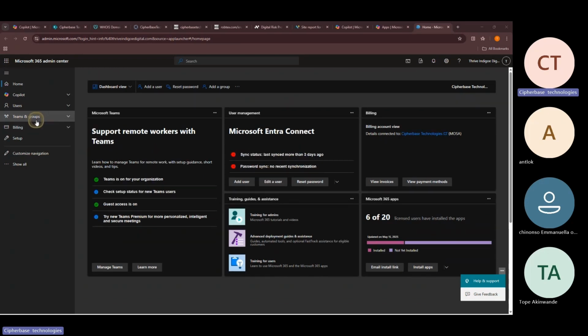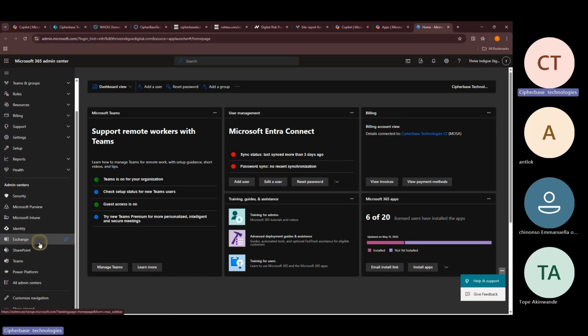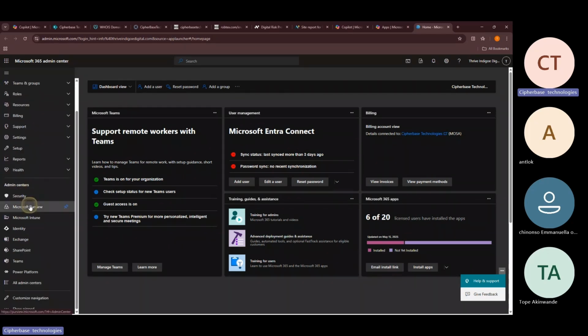Let's proceed. First thing, of course, this is our panel here. If you click on the drop down here, you will have more tools that we can make use of. And these are segregated into different sections. Here we have home. Under home, we have Copilot, users, teams and groups, and more up to this level. Then we have admin centers. Under these admin centers, we have security, Microsoft Purview, and many other tools here. It's mainly for security and more technical tools.